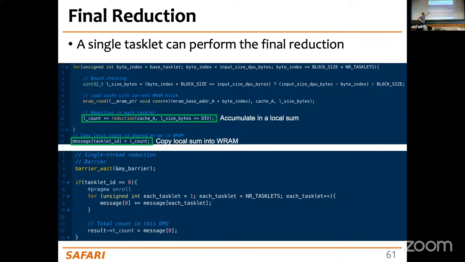All threads reach this point. When all threads reach this point, that means that all threads have already written their local sum onto the WRAM, and we have the final reduction. Just a single tasklet going over all the elements of this message, right? And accumulating in just one final accumulator that contains the total count or the final reduction result. That is a way of doing it.